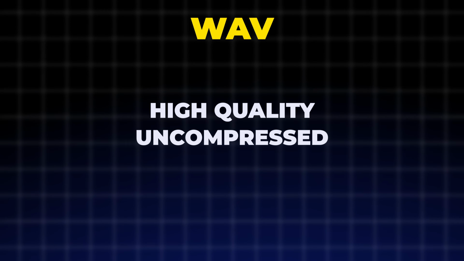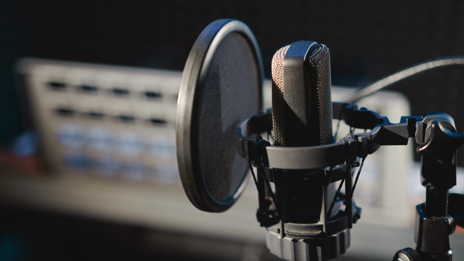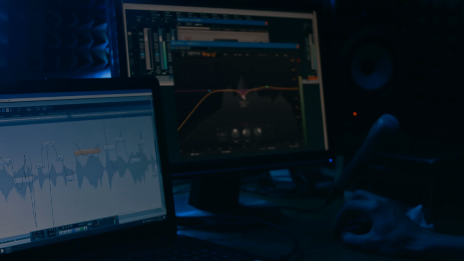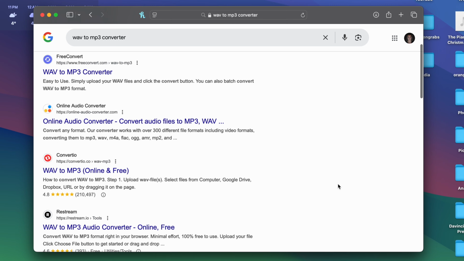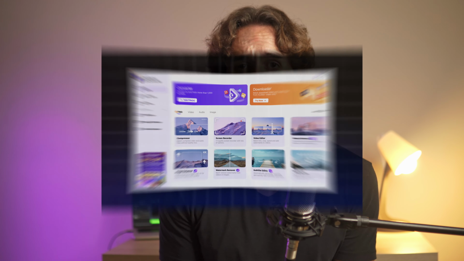WAV is a high-quality, uncompressed audio file format used in professional audio recording. WAV files are much larger in size in comparison to MP3 files, so how do you convert a WAV file to MP3? You may use audio editors or online converters, but the easiest way is with a converter tool like the one in the Uniconverter 16.